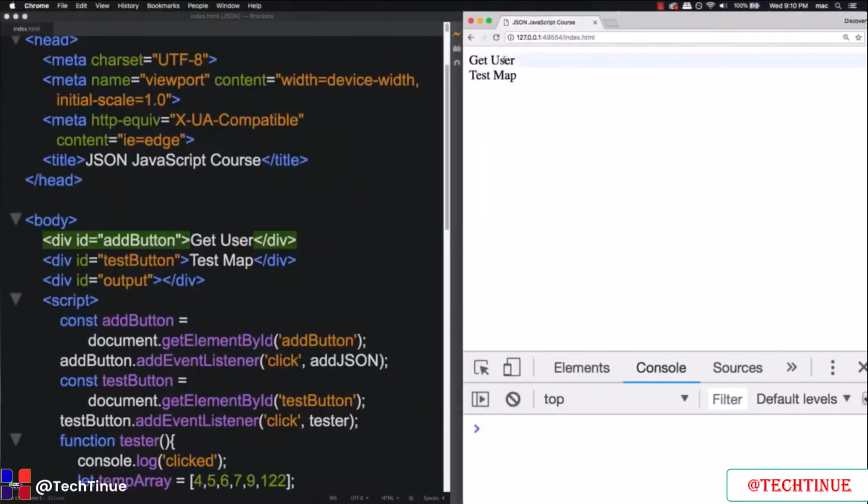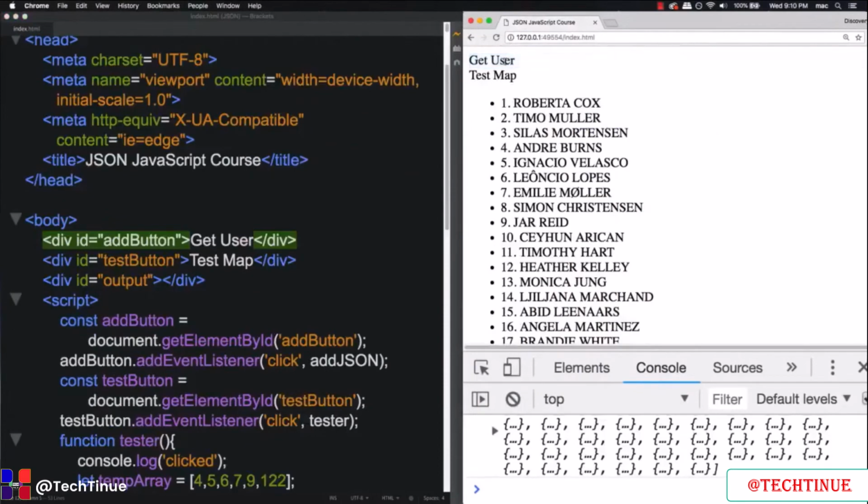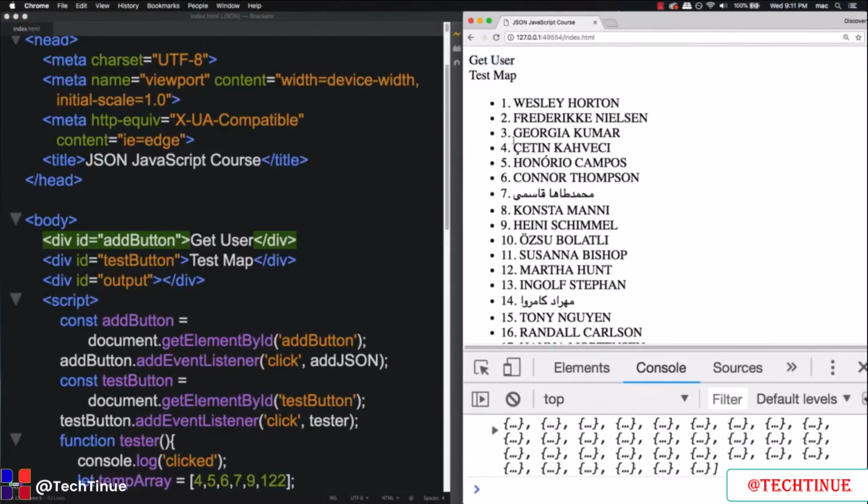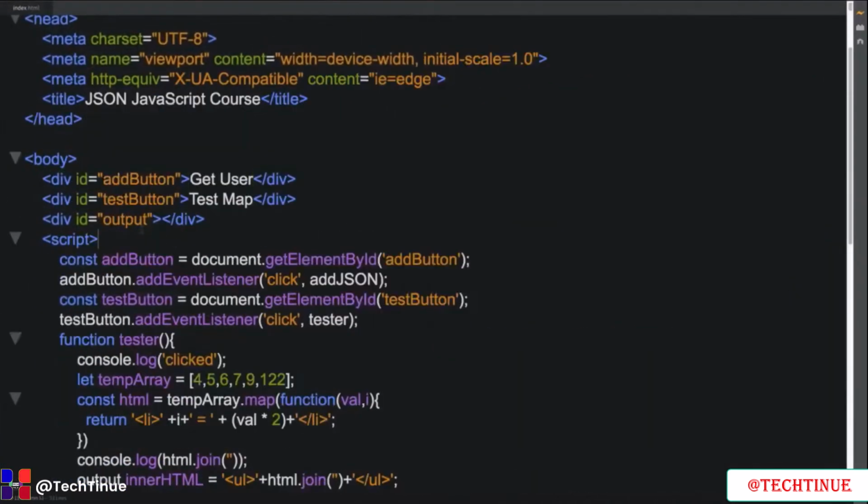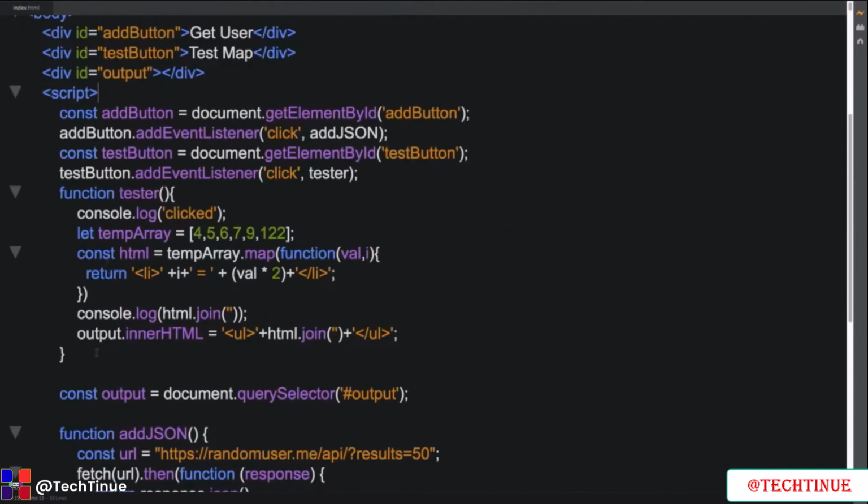So let's refresh, get user. So now we're getting them all in uppercase. And we see that it's all uppercase, so ideally we want to capitalize this. So we'll add in one more function in here, and this is going to be a string prototype.